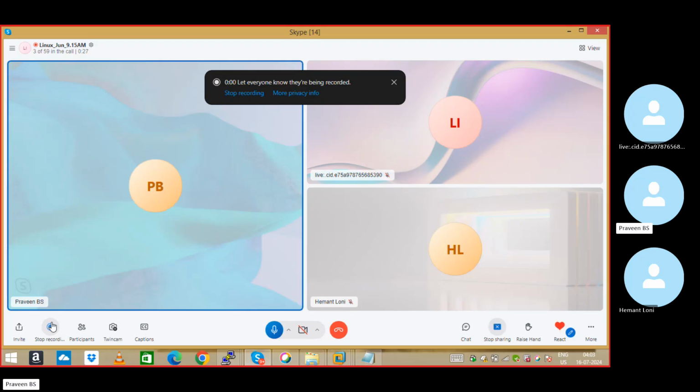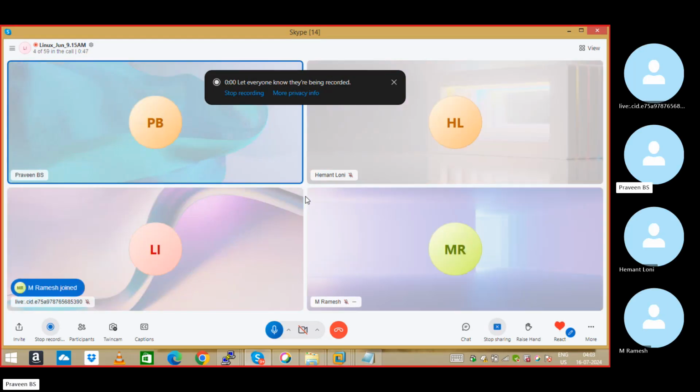Let's start with the first. We start with how to know the current run level. How to know the current run level? So you can close the door. How many lights are there? Run level. How to know the current run level?